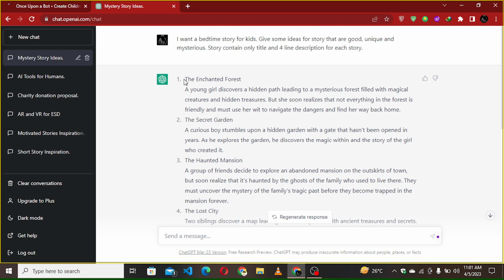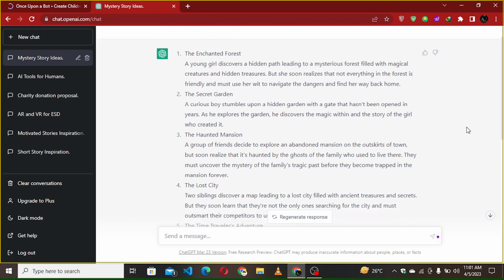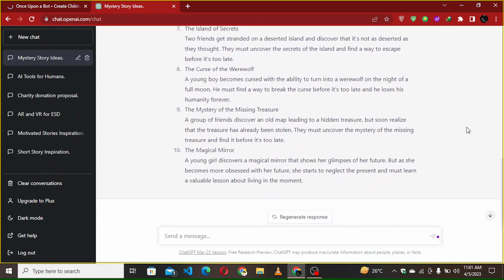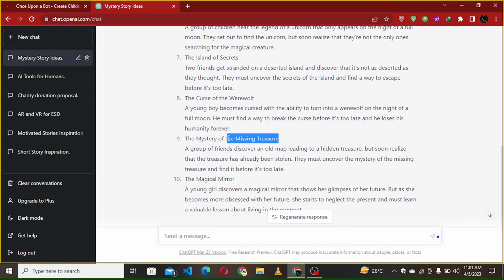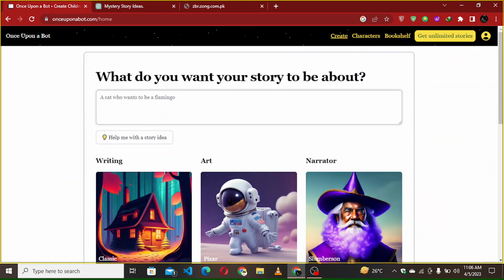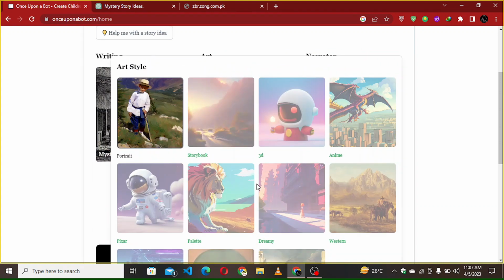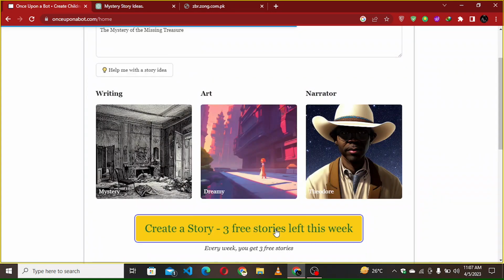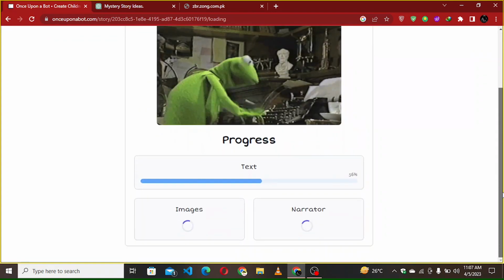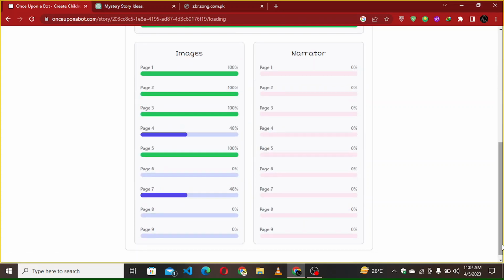You can generate various story titles using ChatGPT AI tool. Simply provide a prompt to ChatGPT and select the one that resonates with you. Number 3. Choose the writing style, artwork, and narrator that you prefer. Number 4. Allow the tool to generate your story. It might take a few moments, so please be patient.